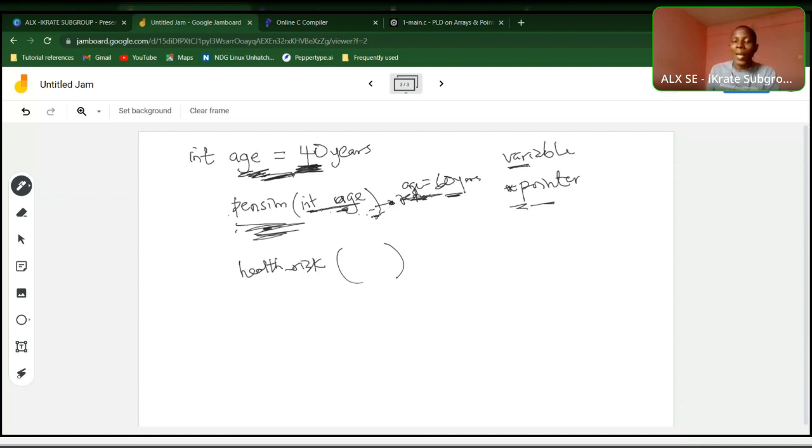If I didn't pass the pointer, all I'm saying is that the function created a copy of my variable. So it's not using this actual variable. So when I come here and I go ahead to use age, the age here is still 40. Pay attention. I didn't use the pointer. I used just the variable because I'm going to need this exact value after I do my calculations here.